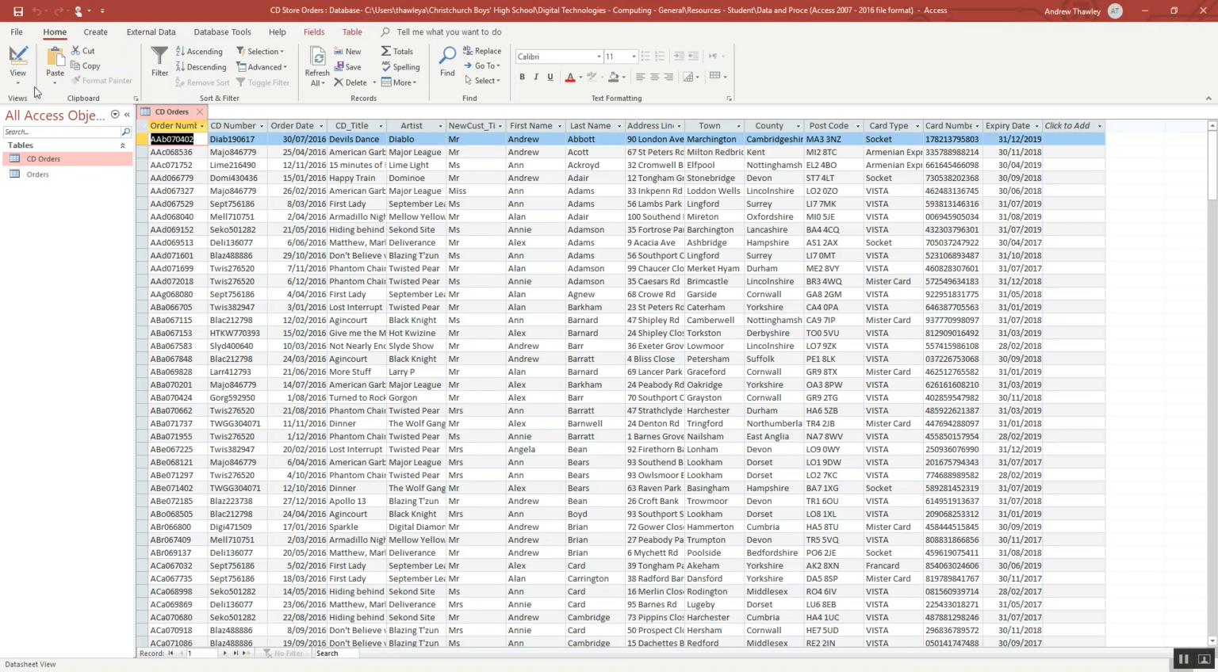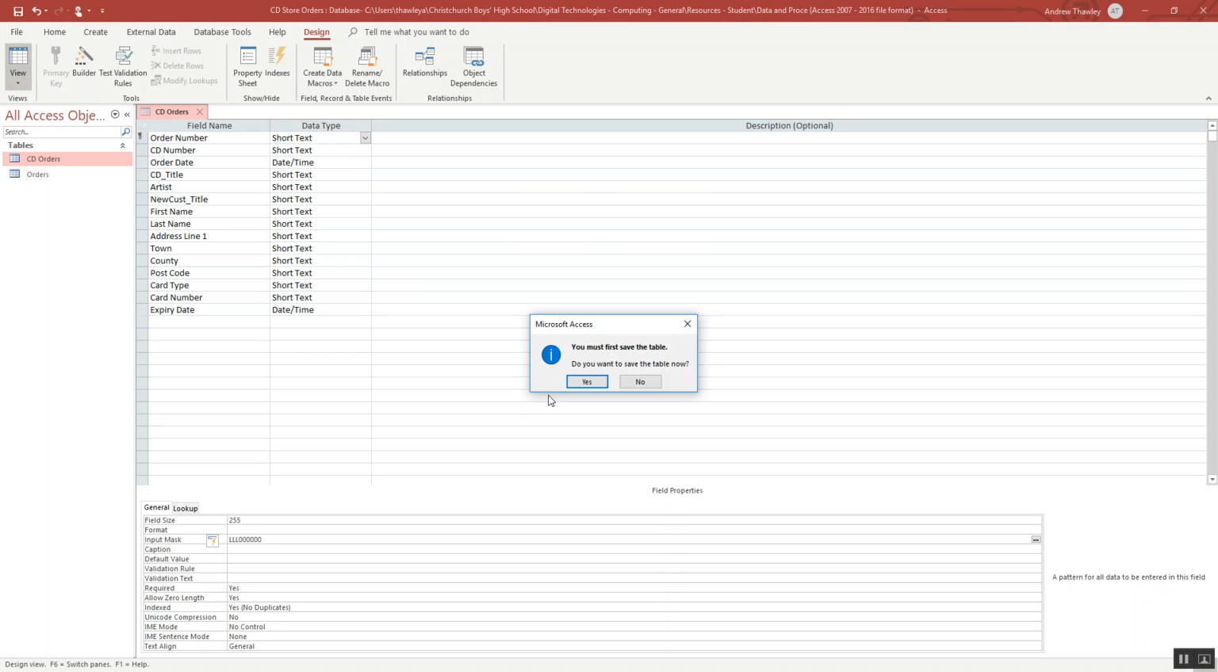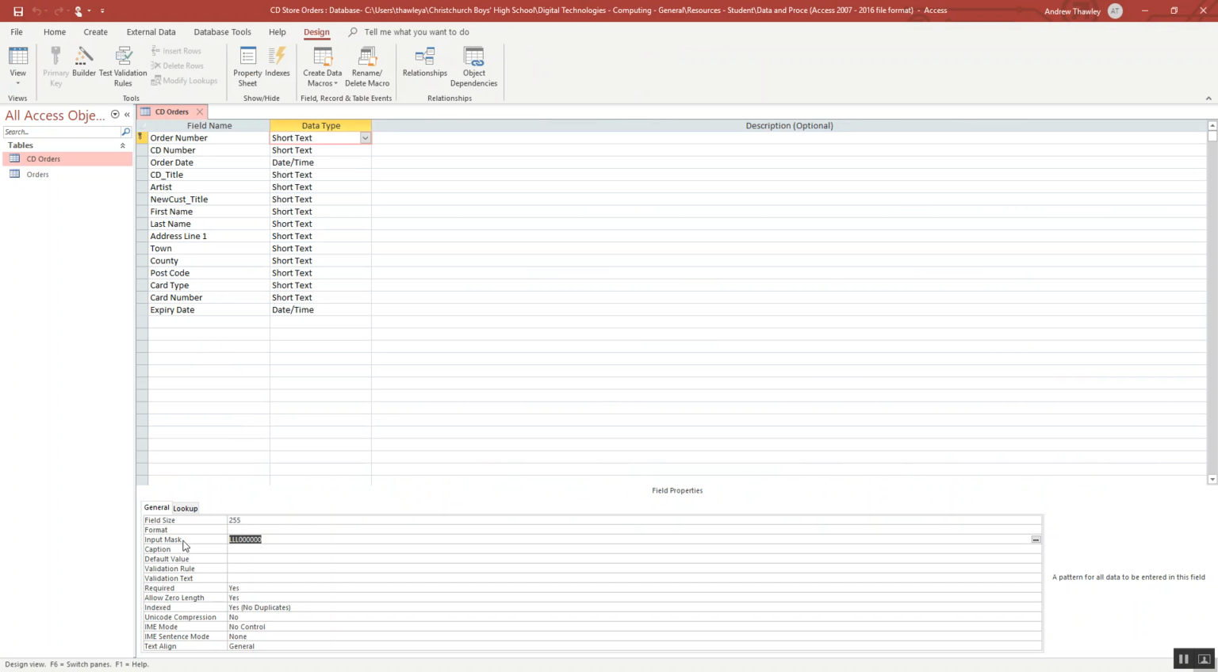What we then have to do, after the fact, is go and add in, so the order number was going to have an input mask of 3 letters and 6 numbers. So we have to go and add those validation rules at the end.